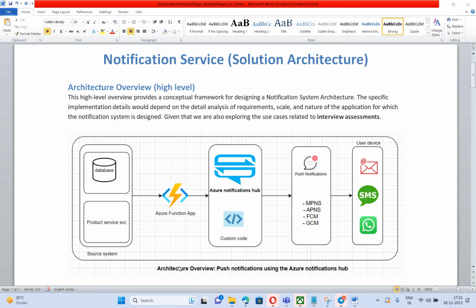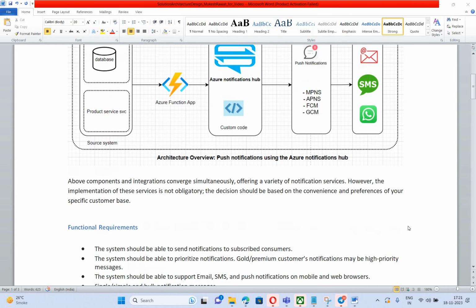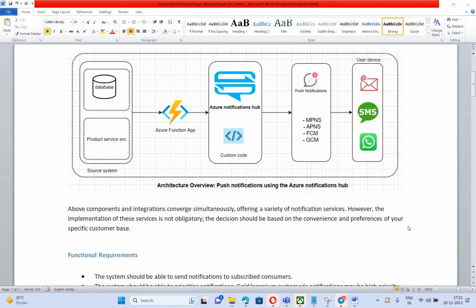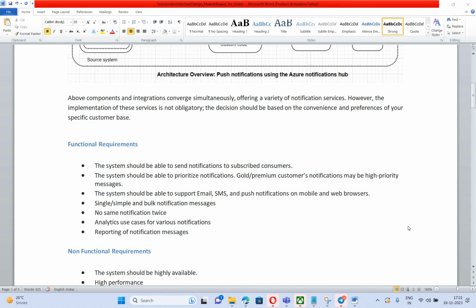So this is the overview of the architecture of the notification service, where you can see the components and understand the overview of this architecture. Now when we design this solution, you need to take care of some functional requirements. The system should be able to send notifications to subscribed customers, regular customers, gold customers, premium customers, any type of customers. But for specific customers, you can also release some special offers.